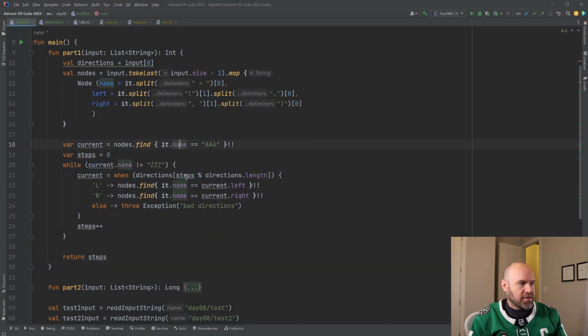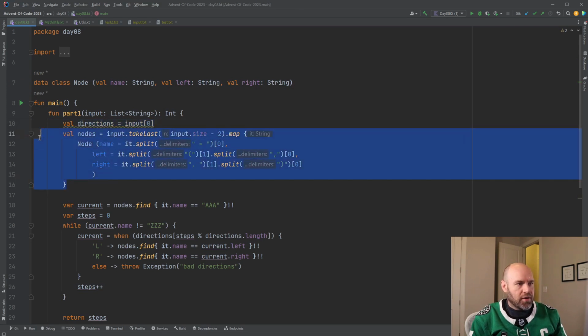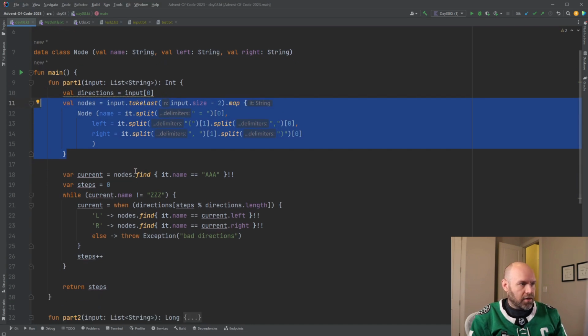Of course, in these things, the first thing I do is take in our inputs, so I made a new data class for node that just takes in name, left, and right. Our instructions get pulled in from the first line, and the rest of the lines we just split them up and add them to our node class like usual. Then we'll go through here.